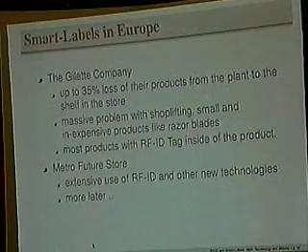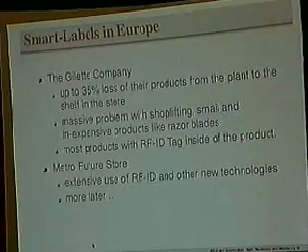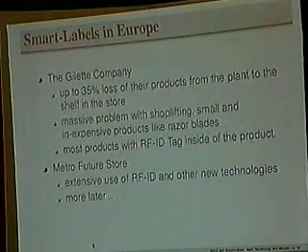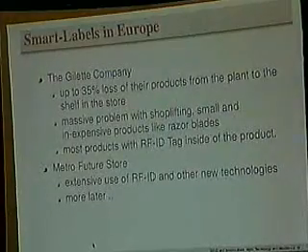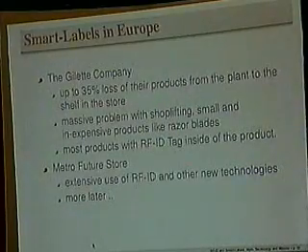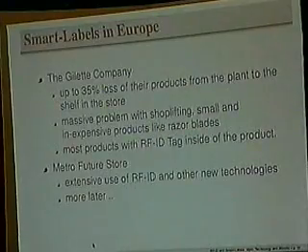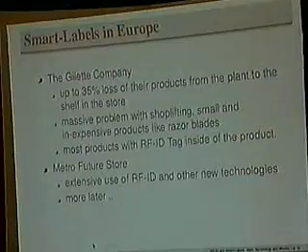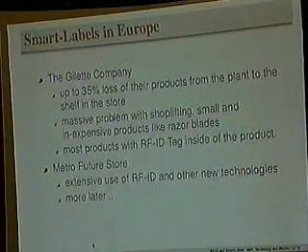Also, Walmart started in June 2004 RFID tracking for all Class 2 drugs. Class 2 drugs are really dangerous drugs. They are very interesting for drug addicts and stuff like that. Also, RFID labels in Europe.